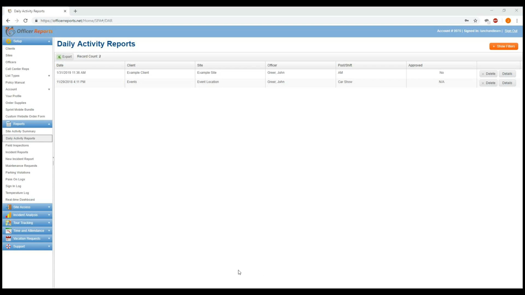And that's just how easy it is to edit a report and get that approved. Just make sure you do add the comments to ensure that the changes you make are noted for any auditing reasons that you may have.